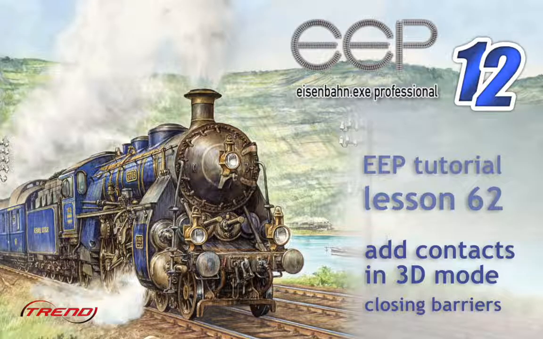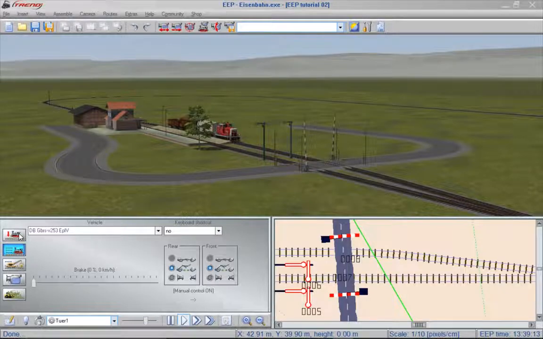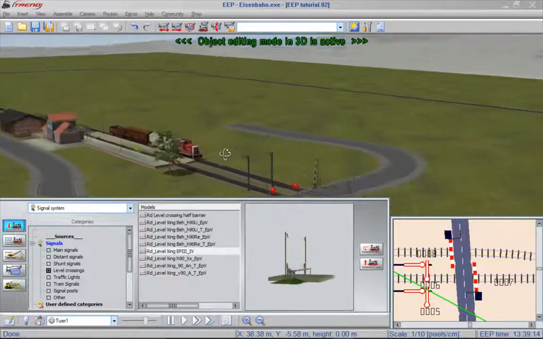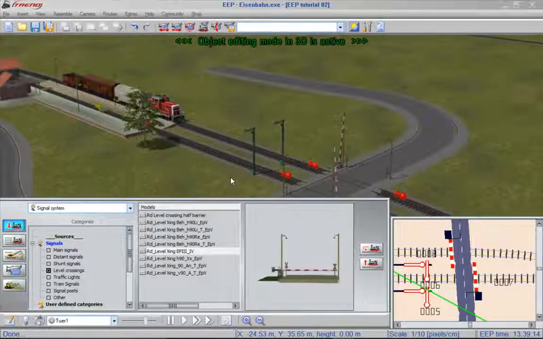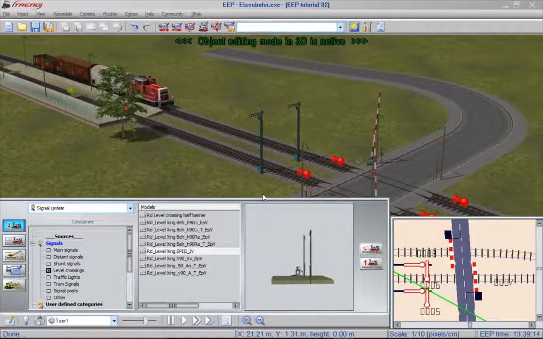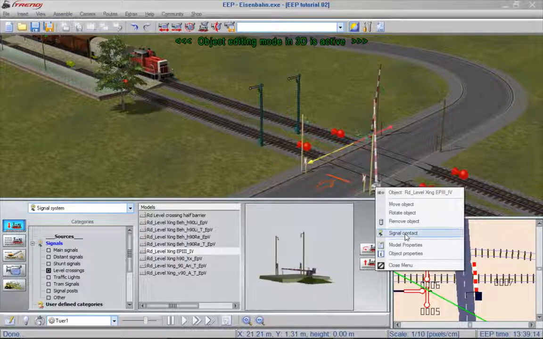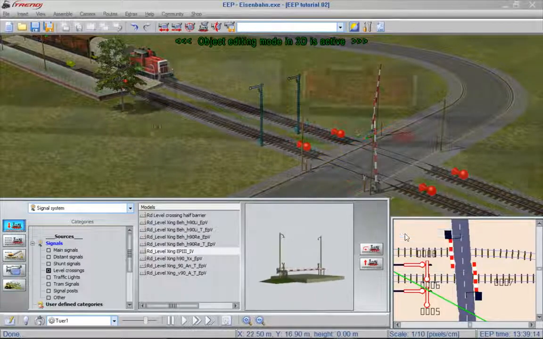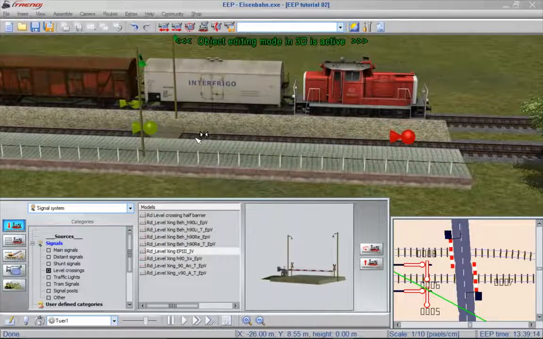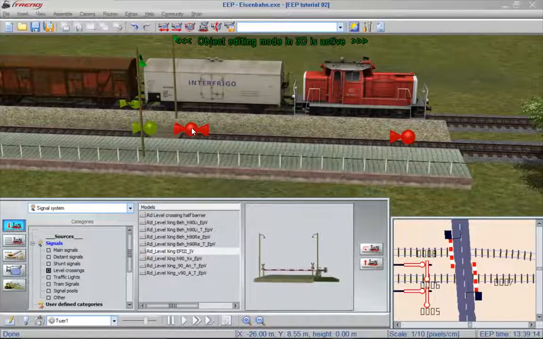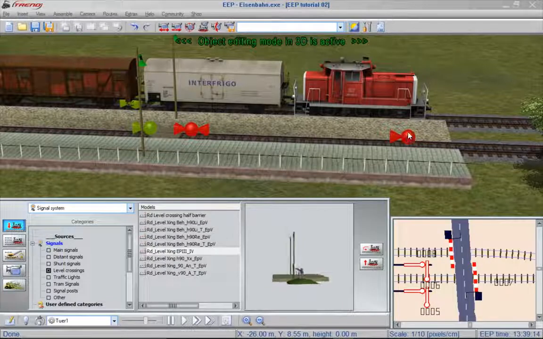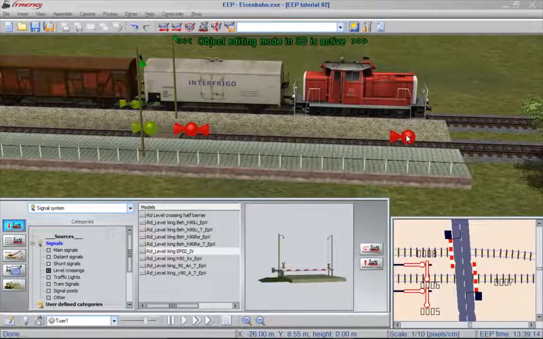Lesson 62. Next, you'll want contacts for closing the barriers. The basic procedure is the same. Switch back to Edit mode, right-click a barrier, select Signal Contact, and put this contact somewhere near the green one, which sets the switch point to. The distance to the contact that sets the exit signal to clear should be sufficient for the barriers to fully close before the next train is released.